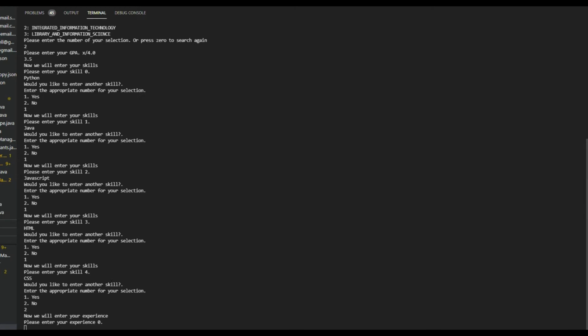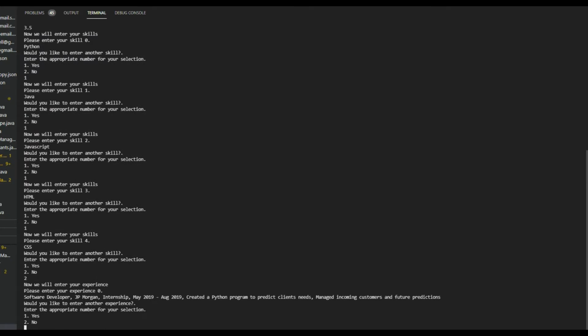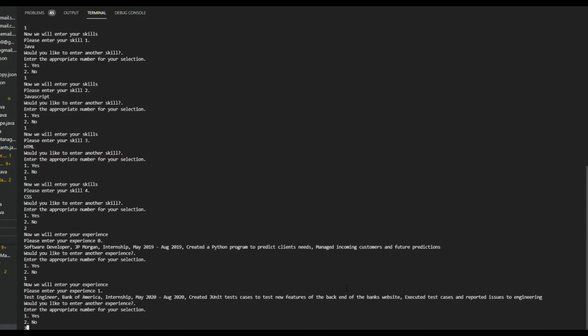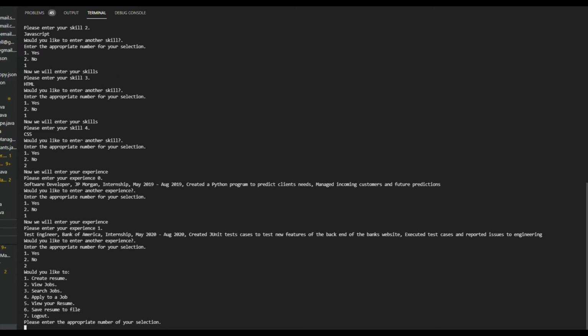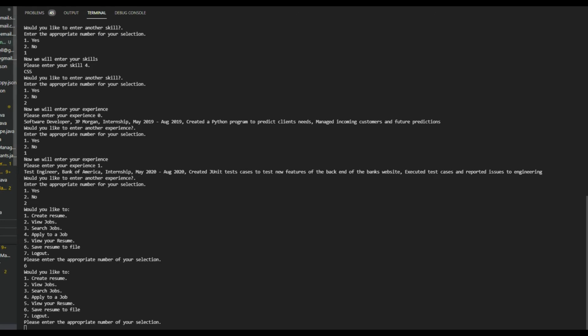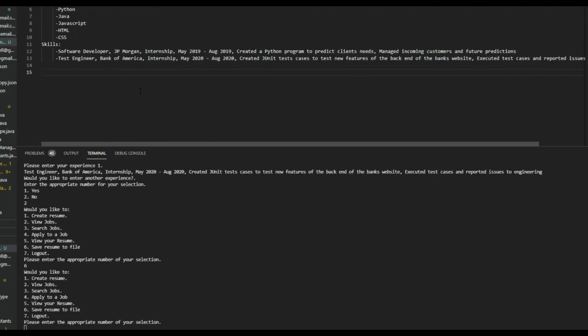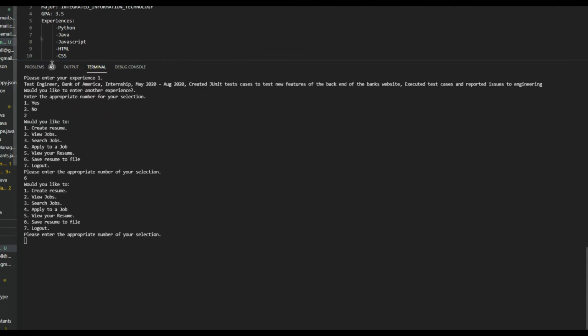So for the experiences, we're going to enter just an experience. Would you like to enter another experience? Yes. So then I'll grab the other experience from the project description. And now we're done entering experiences. So now we can save the resume to file, and then it'll pop up here. We can see that it's listed like that in our exports folder. And then we can search jobs, so we can search for JavaScript.